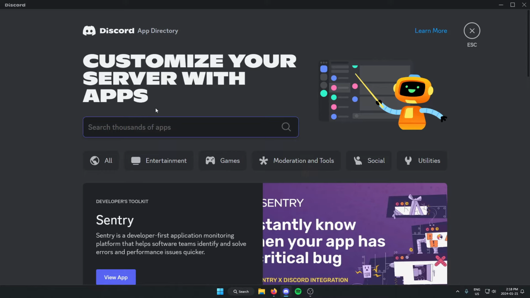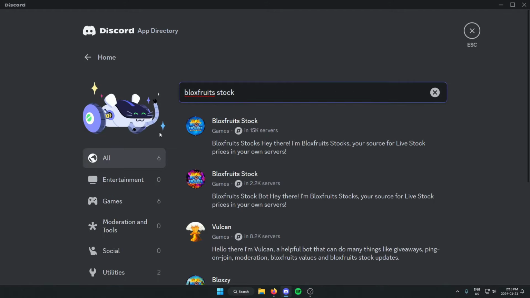And on this page here, you're going to see the search bar. In this search bar, you're going to type Blox Fruits, one word, and then space, and then search stock. So type this exact thing into the search bar here, and then hit enter to search. As you can see here, the first one that comes up is the Blox Fruit stock Discord bot. So we're going to left click on this.